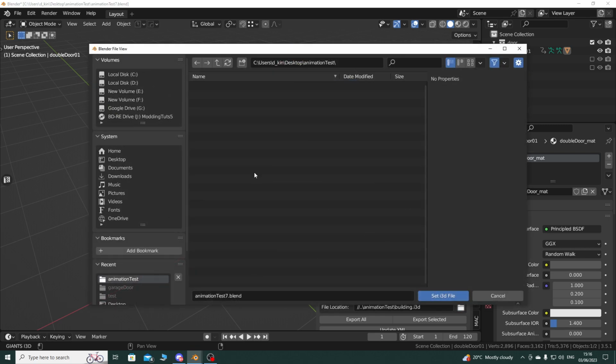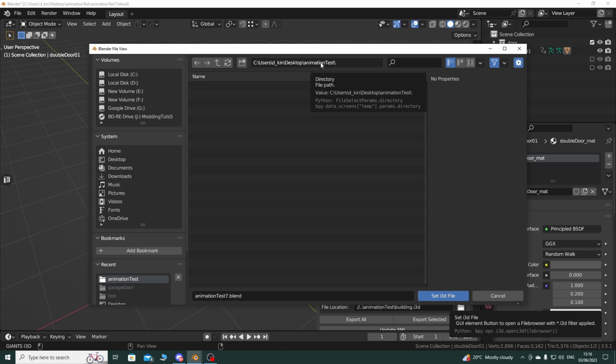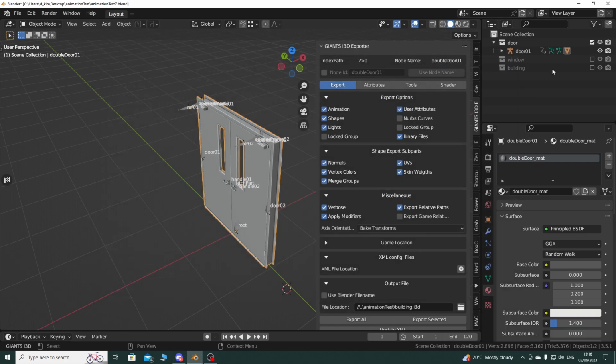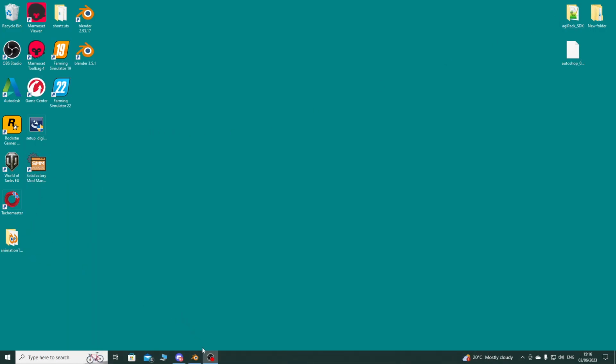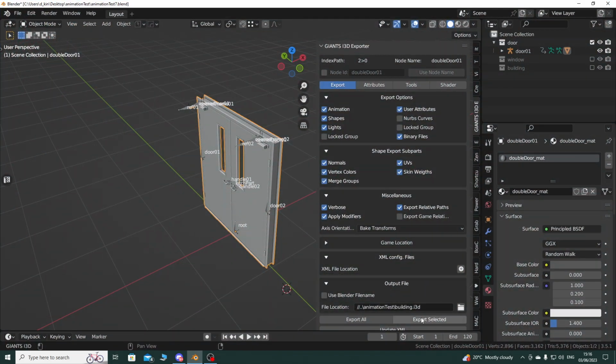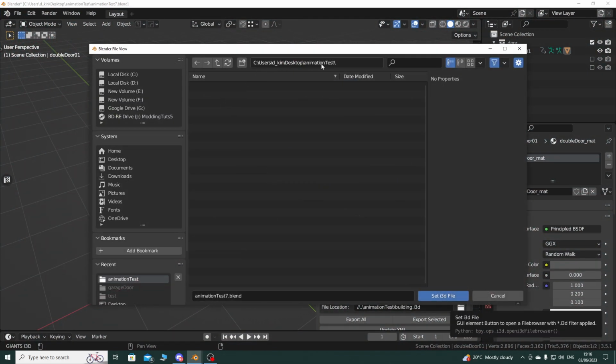So what I'm going to do then is click on the browse. Animation test, I think that's the folder. Yep. So we'll just click here, animation test, and it doesn't really matter. We can just call it door animation. Right.